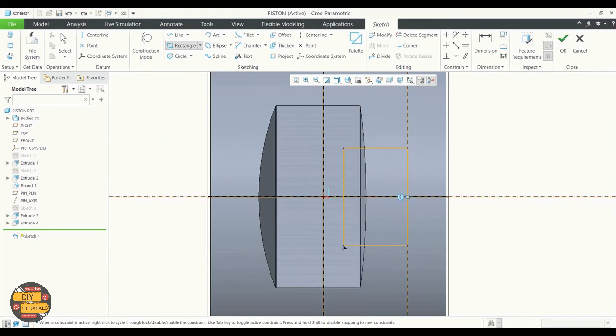Choose rectangle by corner. Specify the dimensions. Select a circle. Coincide it with the edges of the rectangle. Choose Delete Segment to delete the segments in the circle and the rectangle. Click OK if satisfied with the result.